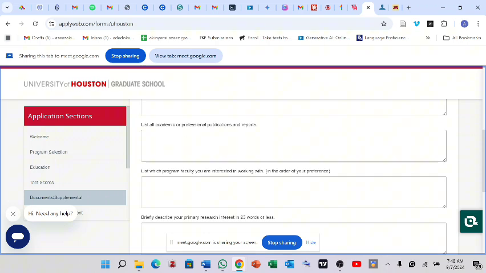List all academic or professional publications and reports. You can put them here. For some of you that have non-refereed publications, this is the best place to put them, with your link. Even if you don't have a link, just put it there.